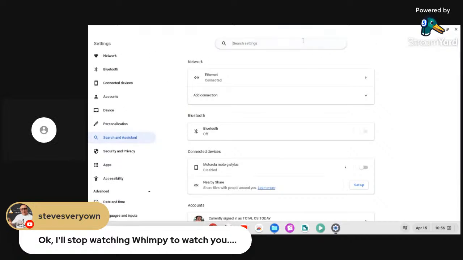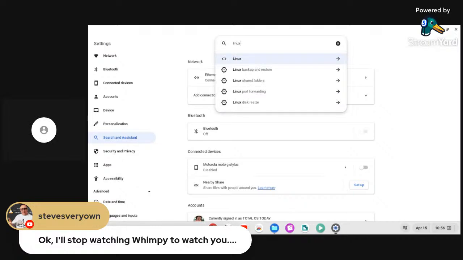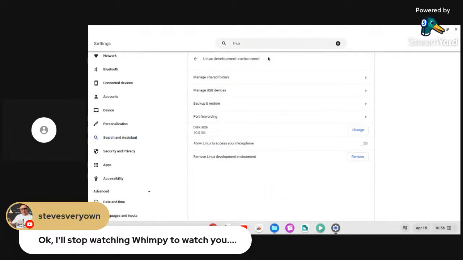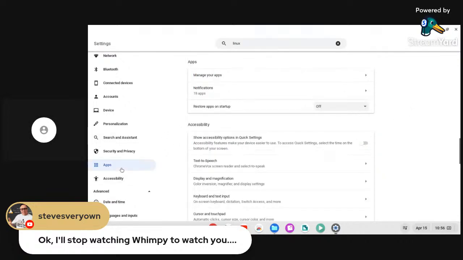So you can search here on the top. If I type in Linux, there, and yeah, I can probably remove the Linux development environment. It goes about halfway, then it stalls with an error. So that didn't work, but again, not too surprising. So apps, again, pretty basic stuff.